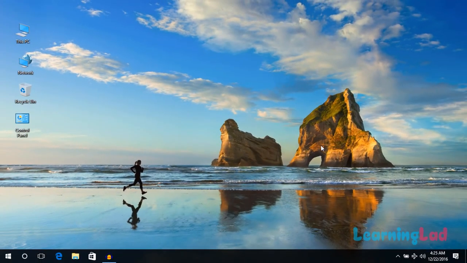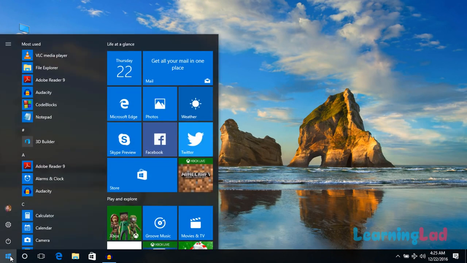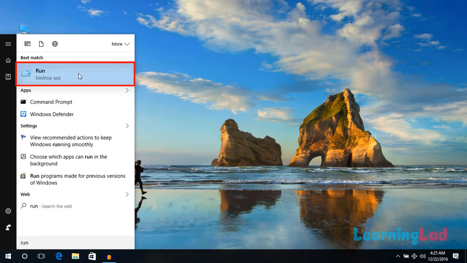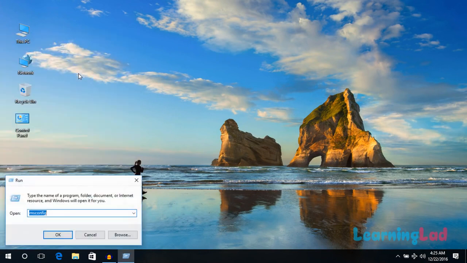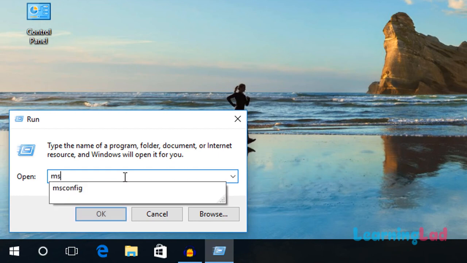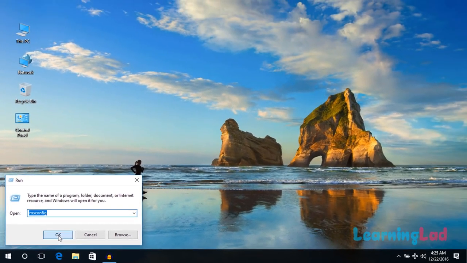Now the next thing that we need to do is reduce the runtime services. To reduce the runtime services, first open Run. So click on the Start button and type Run, and it will show this Run desktop app. Just click on that and it's going to open up Run. Here you need to type msconfig, and after that click on OK.